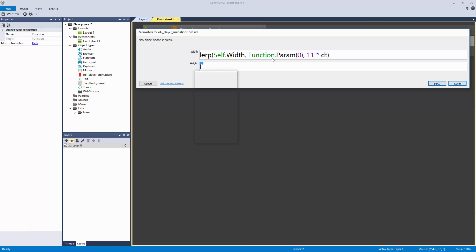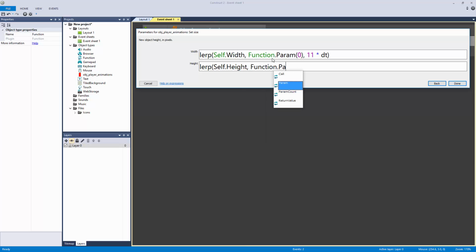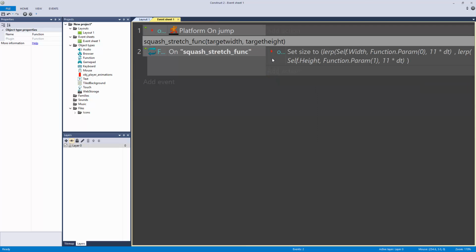So let's do the same thing for our height. Let's go lerp self.height, function.param 1, 11 times delta time. Okay, cool.